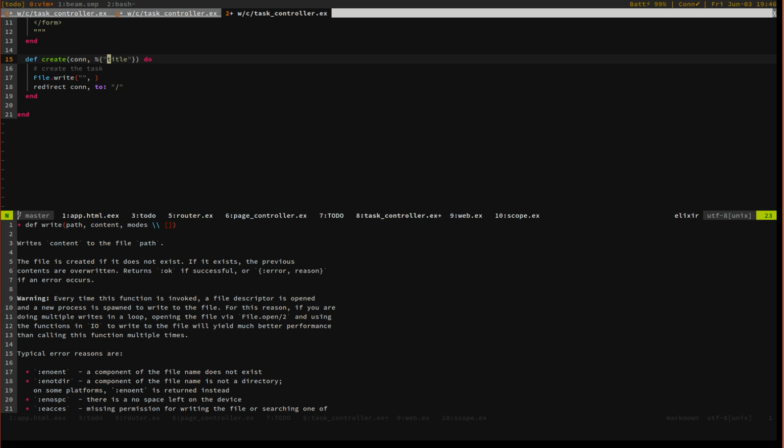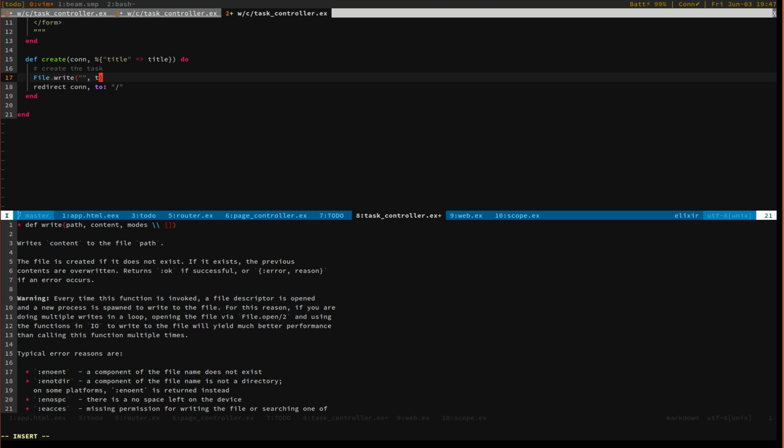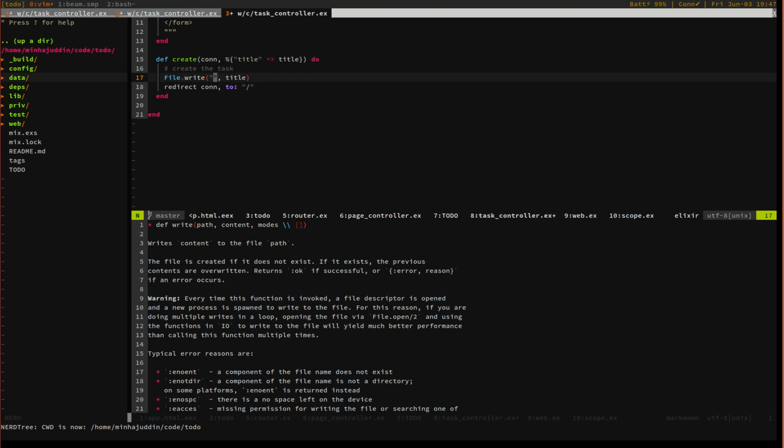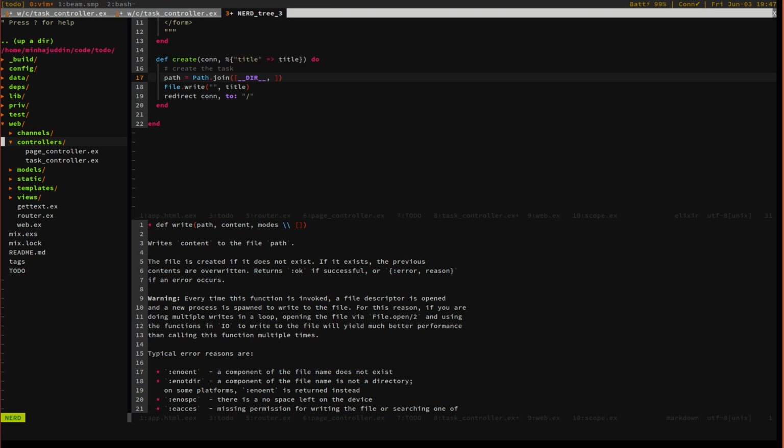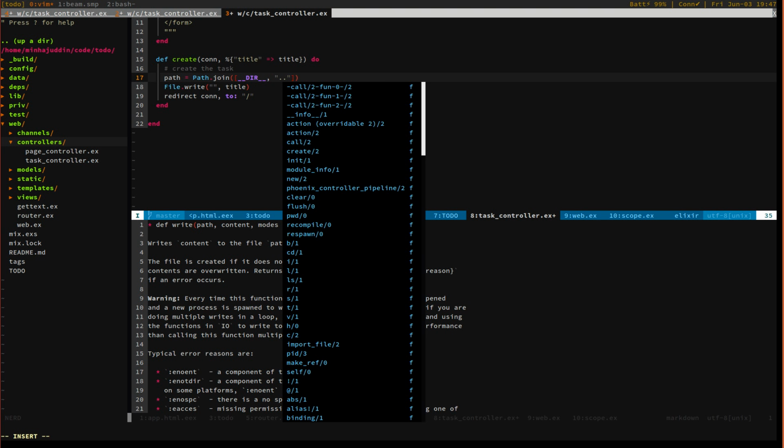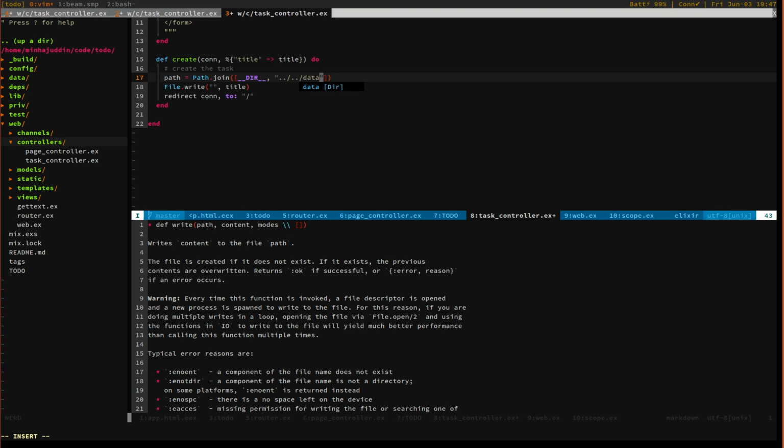So we gave the name of the input as title. So I'm going to extract that by using pattern matching into a variable called title. And now we are writing that into a file. So what we want to do is write it to a file, and path is going to be Path.join the current directory location. And if you look at this, web controller. So we want to go 2 levels up and then go to data.